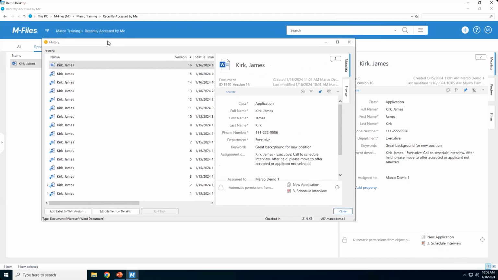Now, I've created a lot of different versions of this document just to show we've got all of it here. So if you take a look at the numbers here, we're going from version 1 all the way up to version number 16. Now, here's a little caveat, and I didn't mention this earlier. MFiles will always show you the current version of the document.